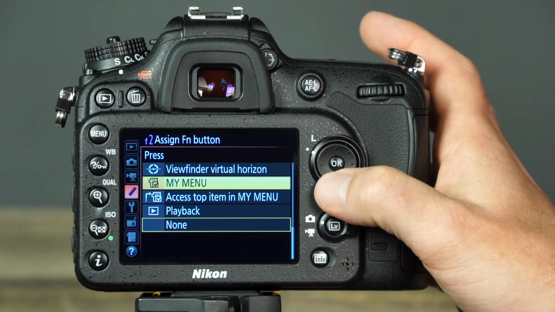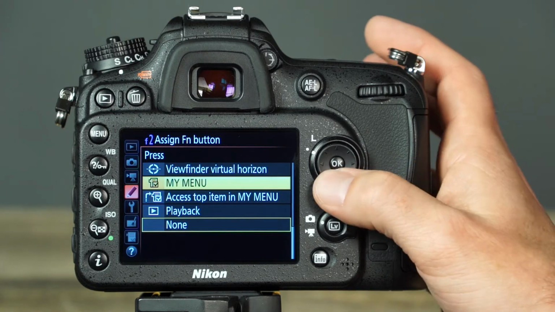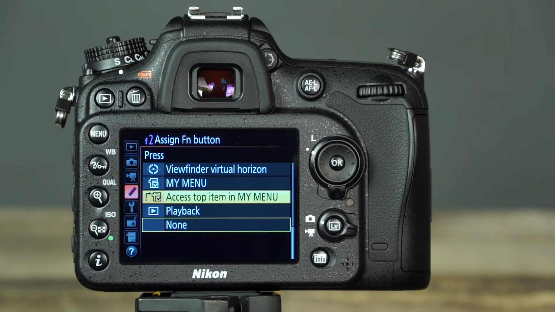The next option, My Menu, will allow you to press the function button to instantly access the camera's My Menu. The next option is Access Top Item in My Menu, which will allow you to instantly access the top item in the camera's My Menu.